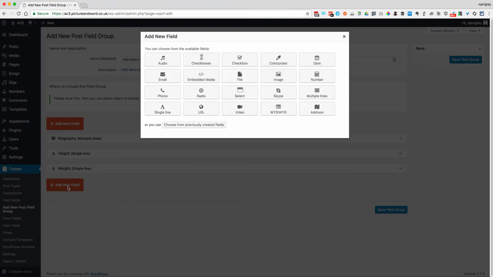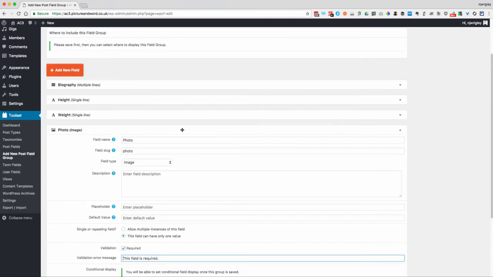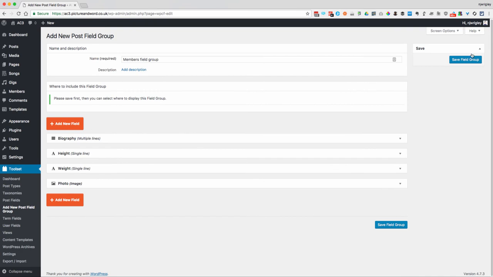No. We need an image. We need a person image. So let's go into image and call it image. Let's call it photo, because it's more likely to be a photo. Great. Make it required. You can see all these other options. I'm sure you can work these out. Okay, done. Marvellous. Right, I'm going to save it.